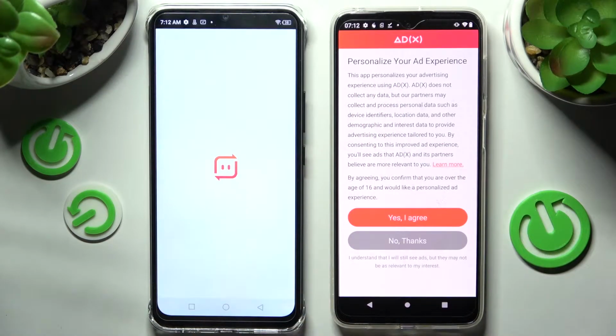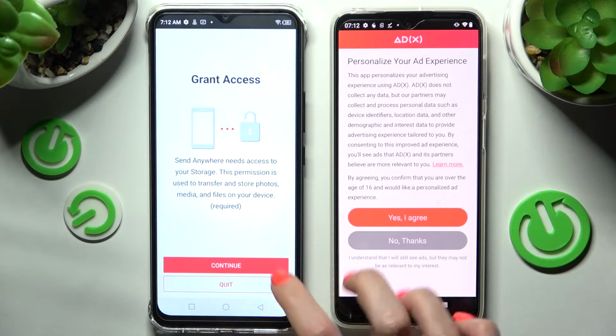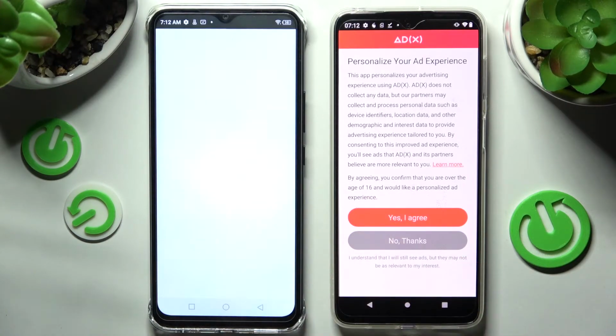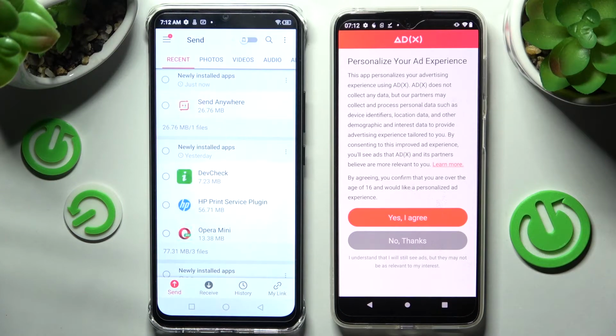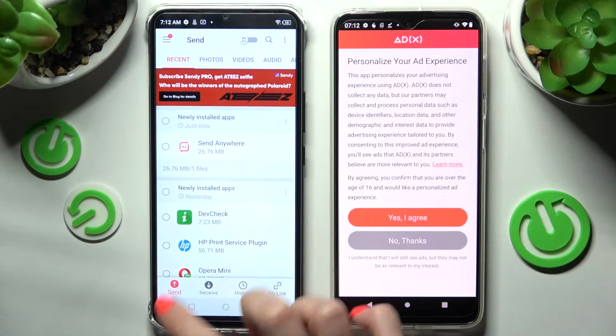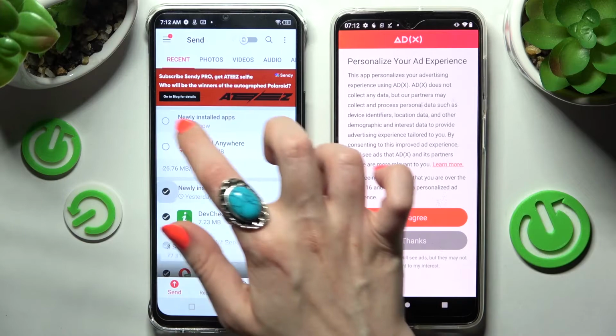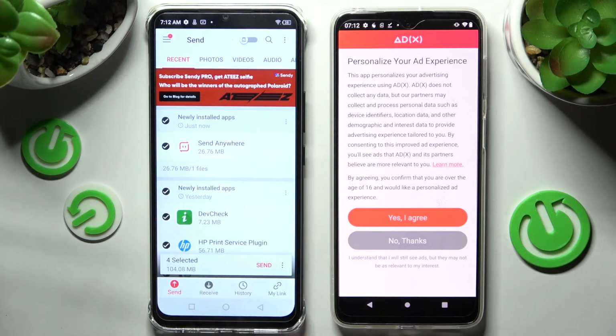Oh, so sorry, that was a misclick. Continue, allow. After I will choose send on my Android, I can click on all of those dots and tap on send. This way you can select all of your files that you wish to send and do that later on.